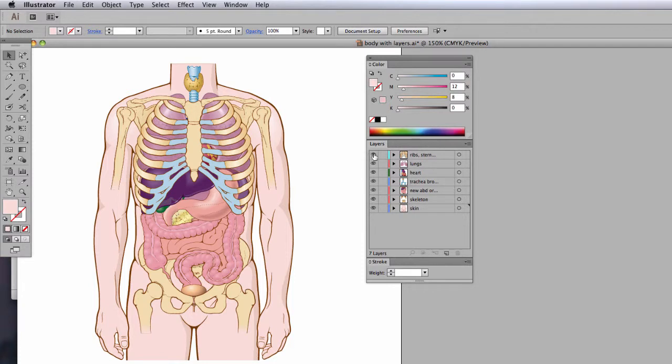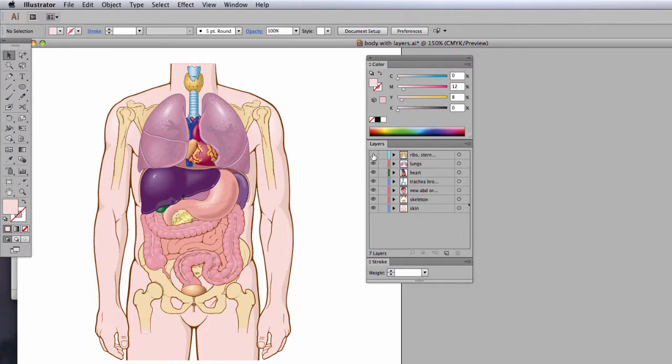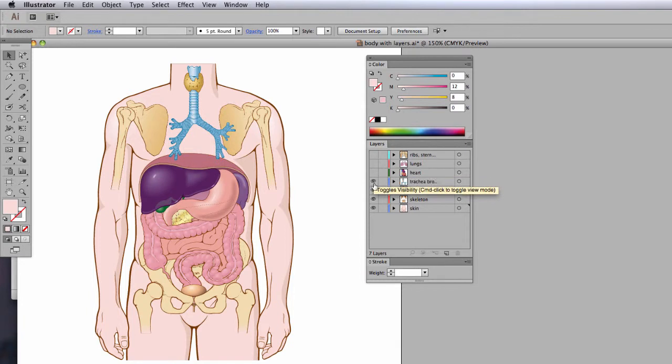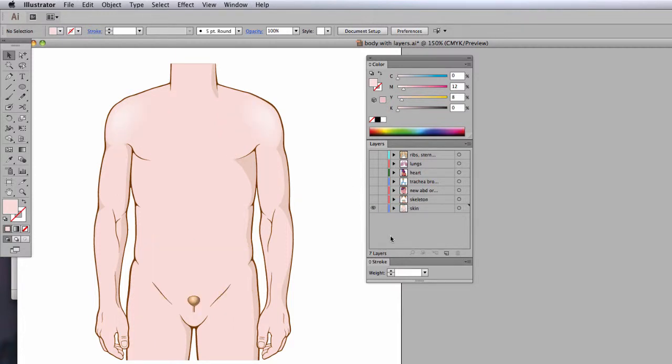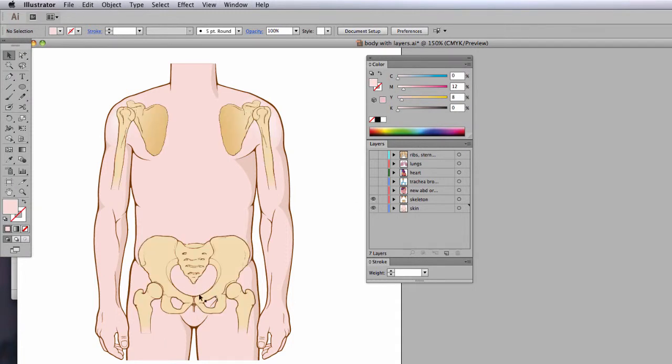So let's see what this looks like if I were to hide some of these layers. I can hide the rib cage, the sternum, and the clavicles. I could hide just the lungs, and that reveals the branching pattern of the bronchi behind it. The heart, the trachea and bronchi, the abdominal organs, and the skeleton. And it's kind of interesting that I left the bladder on the same layer with the skin, but probably because the bladder had to be behind the pubic symphysis of the pelvis.